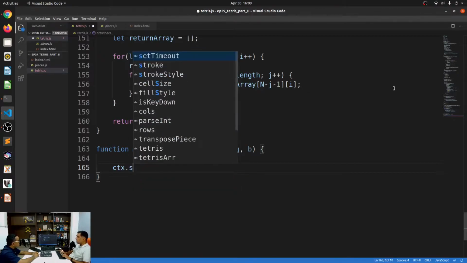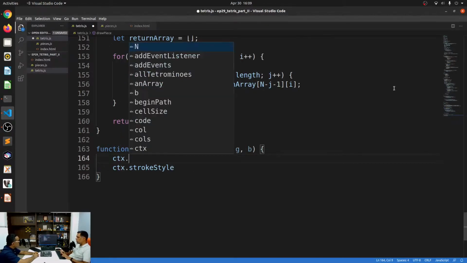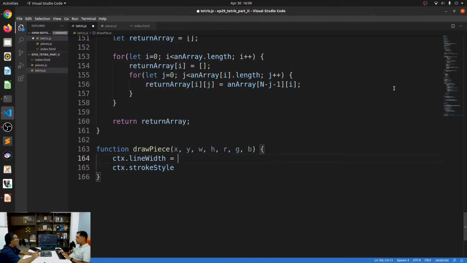So those are going to be lines. So I'm going to say context dot stroke style, right? And these lines also need to be a little bit thicker. So let me just make sure that the line width, for example, I'm just arbitrarily setting this as 4, and we'll adjust this as we need to.